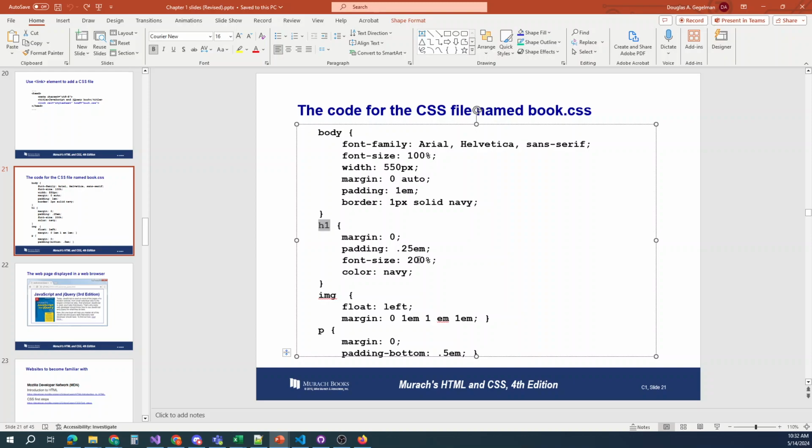So you can make your font size 200%. You can make the color navy. Most of the time with your headings, you don't want to mess with the font size because they already have a preset font size for you. But you can change the colors of it if you want to. We'll end up putting shadows behind it, so it makes the text look like it's sitting off the page a little bit with shadows behind it and stuff like that.